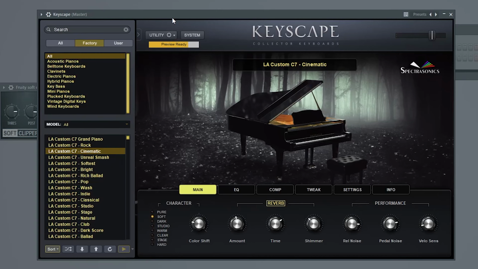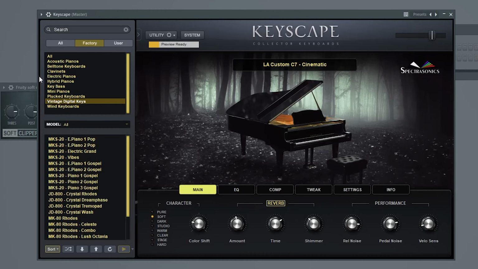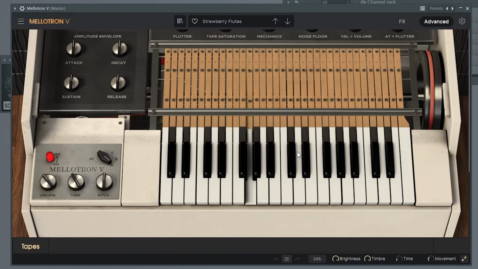A good one, of course, is something like Keyscape. And Keyscape is great as you have a mix between regular acoustic pianos, vintage digital keyboards, hybrid pianos, electric pianos, just really everything that you would want. Another great VST is Trillian, just a bassline VST essentially. Hundreds of different bass lines. Another one that's really great is Arcade, and I'm gonna get into some of the banks later. I thought I'd just mention it right now. Another really cool sounding plugin is Mellotron. It's just got some super vintage sounding sounds.